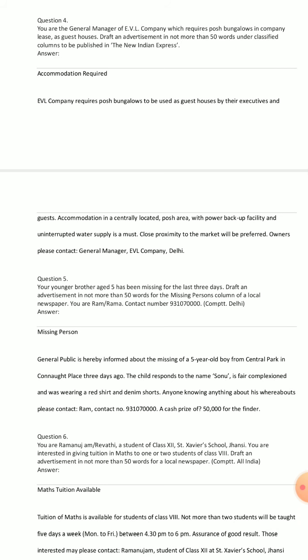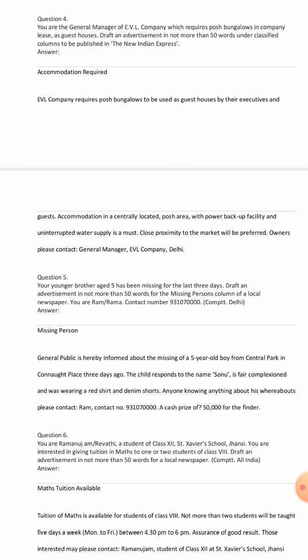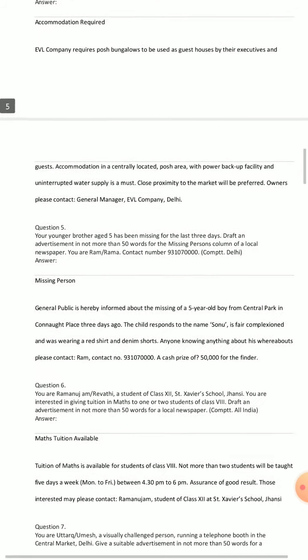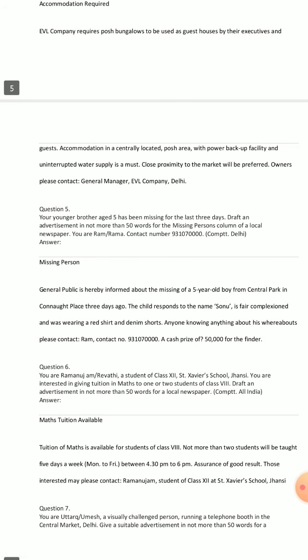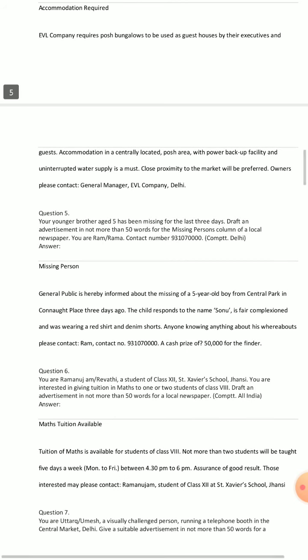Accommodation required. The important part of the question is that you have to understand properly that you require posh bungalows in company lease as guest houses. The company name has already been mentioned in the question. You can copy it from the question while you solve the classified advertisement, you can copy the details from the question paper itself. See here also, accommodation required at the top it is written. Then, EVL company requires posh bungalows to be used as guest houses by their executives and guests.